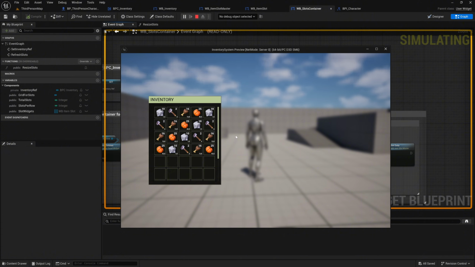In the next episode, we will then make the function that they are stacked together until the stack is full and then create it as a new item. Maybe we will also add the drag and drop function, because this is not difficult.